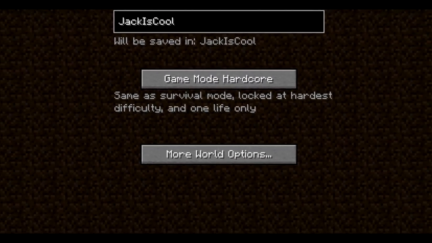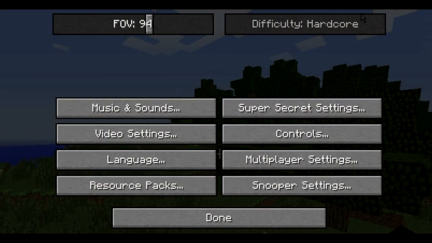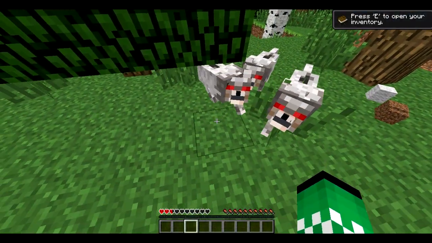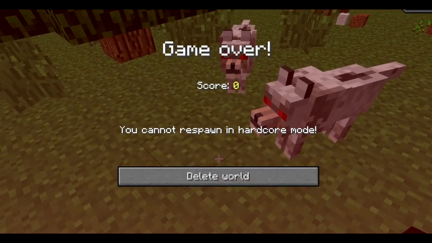Now if you don't know, hardcore mode is a game mode which you can choose when you create the world, and it permanently locks you in hard mode, so you can't change to peaceful or easy or normal, and if you die, you cannot respawn. You are forced to actually delete the world.